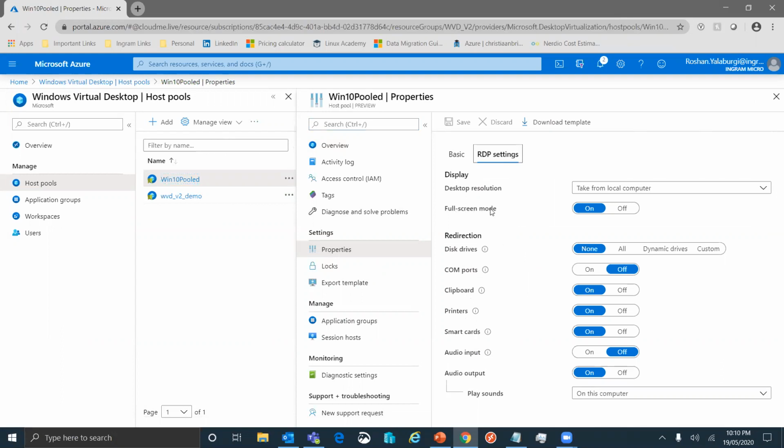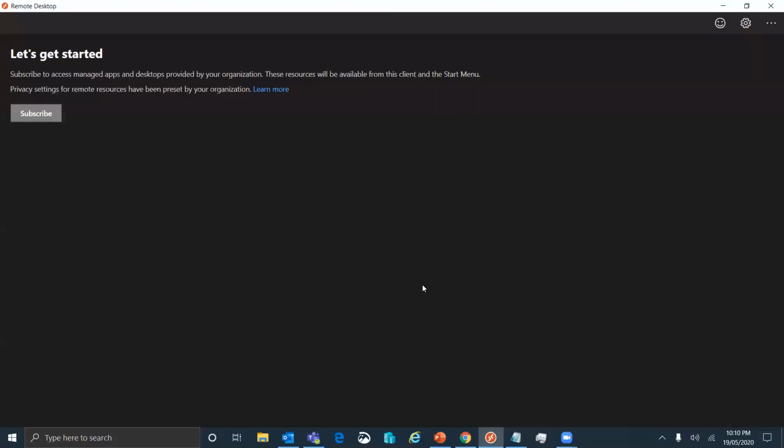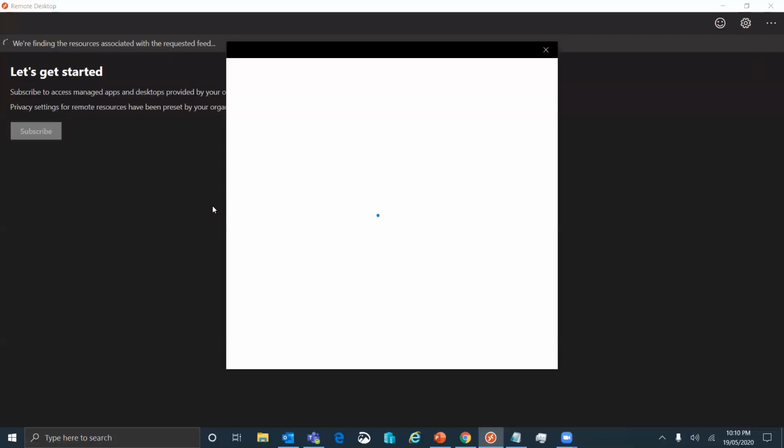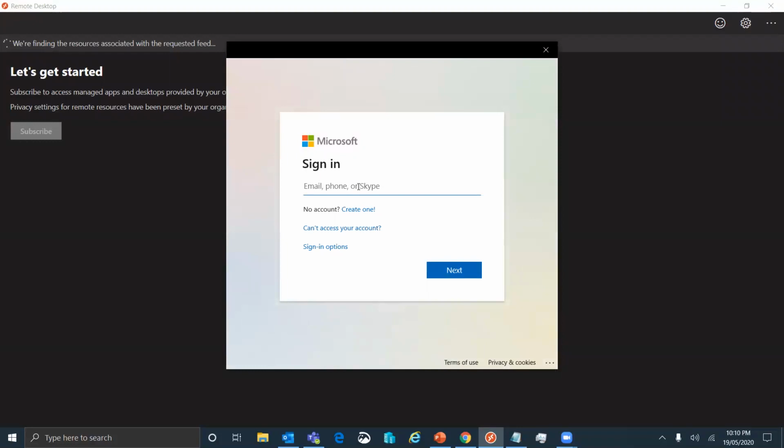I can even turn on or turn off the full screen mode. So this becomes very handy when it comes to deploying and controlling the various options that are available from Windows Virtual Desktop. So now let's log in as one of the user and see the experience. So let me log in as Kohli so that we can see both the desktops and the remote application.